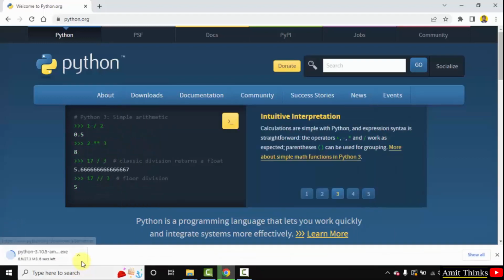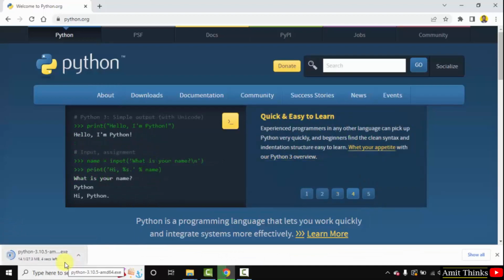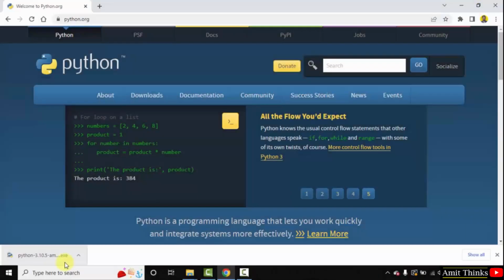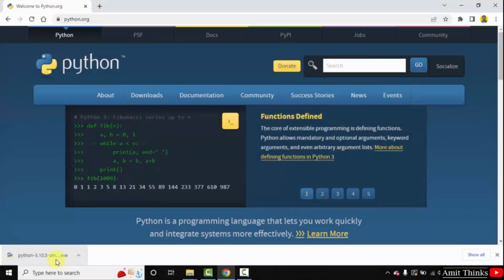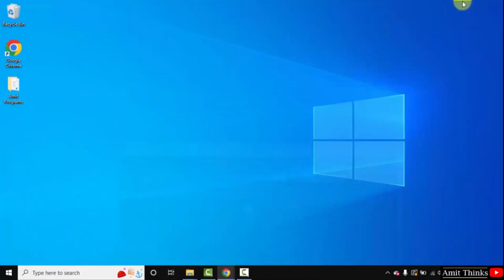Now the download started. You need to wait for a few seconds. It's only 27 MB. We have downloaded the exe file. Double click on it to install. Minimize this.